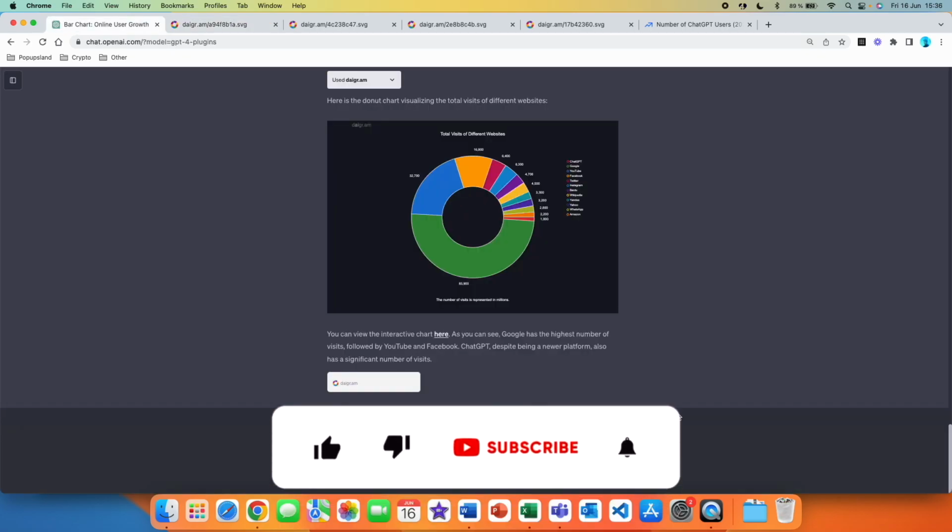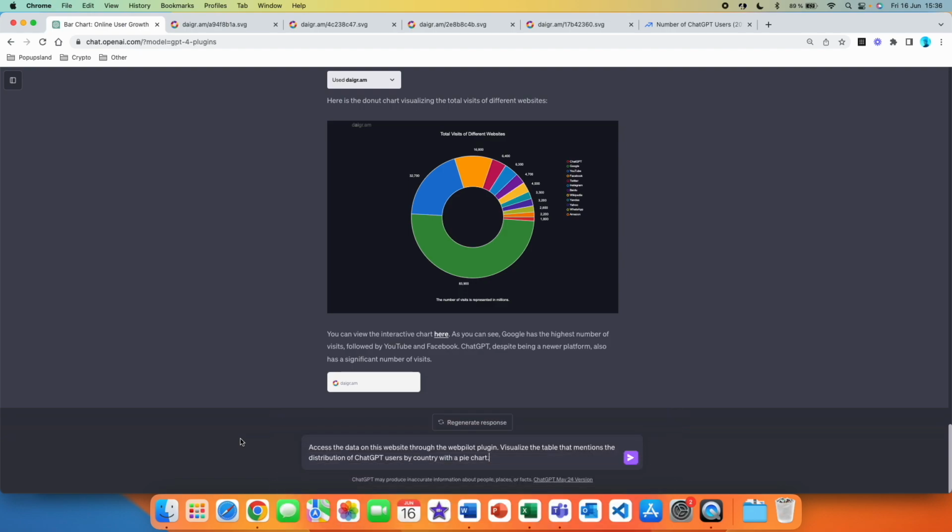The fifth visual that you can create with this plugin is a pie chart. Here I'm writing, access the data on this website through the Webpilot plugin. Visualize the table that mentions the distribution of ChatGPT users by country with a pie chart. We are going to send this one.